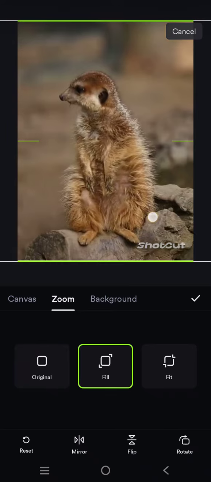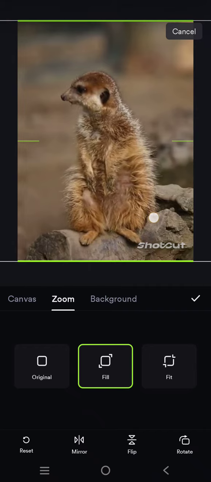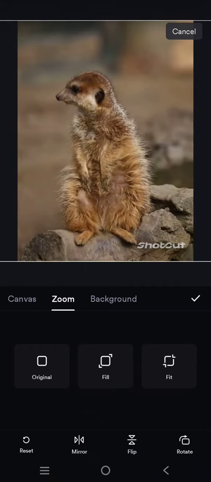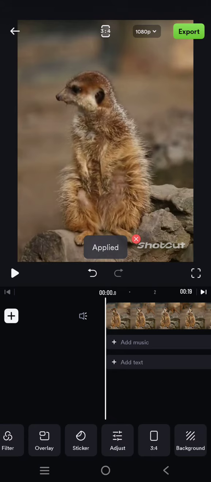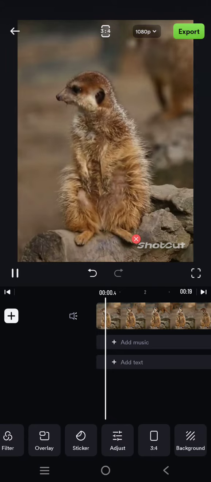You can also adjust the position like this to still make the object in the center. And after that, just click on the check icon and you are done.